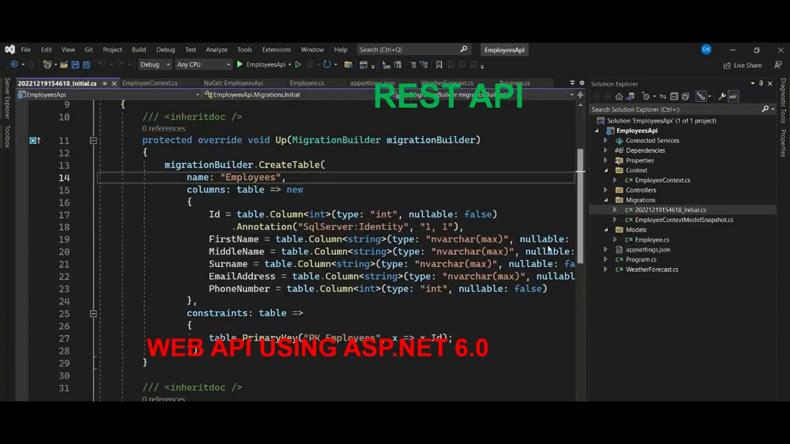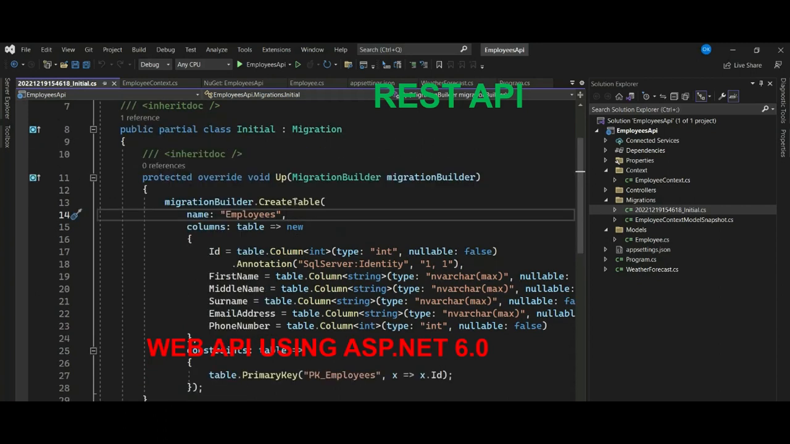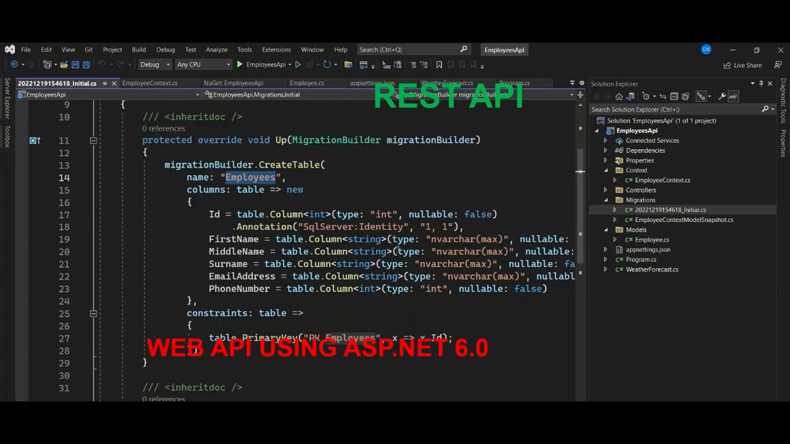So it will now create the SQL statement that will create our table. You can see it creates the table with the name. Then our ID column is here, which is a primary key. You can see it has enabled the constraint, then the first name, middle name, surname, email address, and phone number.